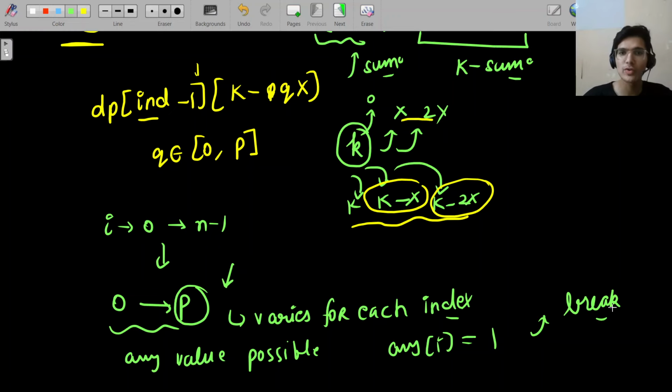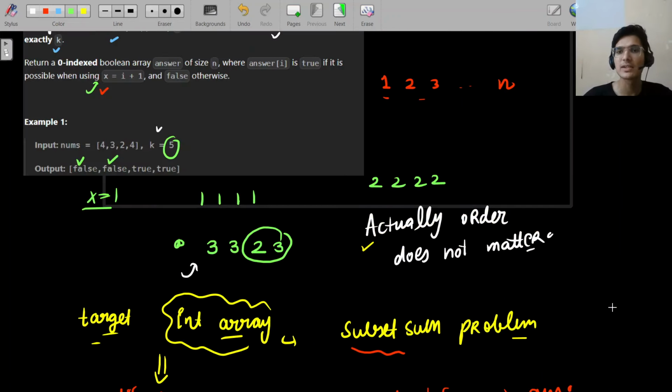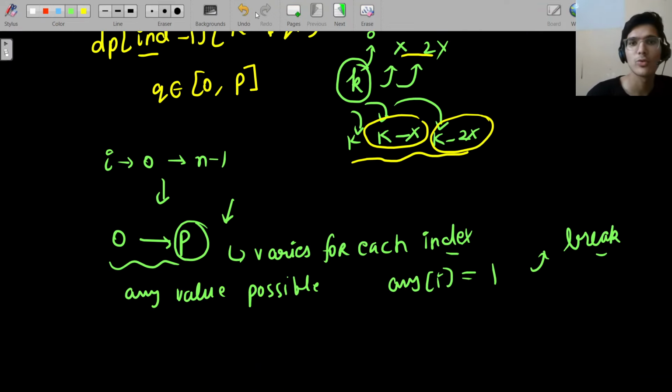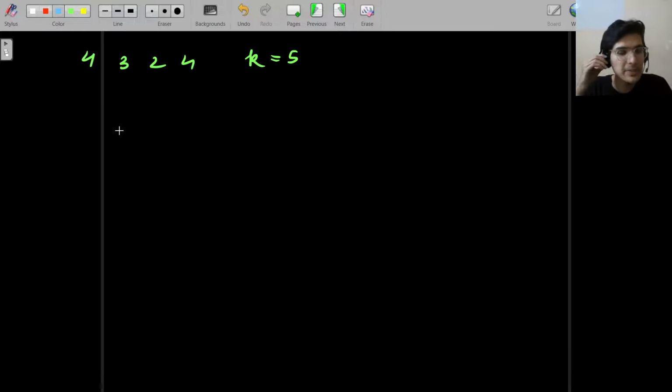Let me also show you with the help of an example what I'm trying to say. With this same example, 4, 3, 2, 4, and let's say k equals 5. So what are we going to do? Firstly, let's try to create a DP table. So how does a DP table look like?